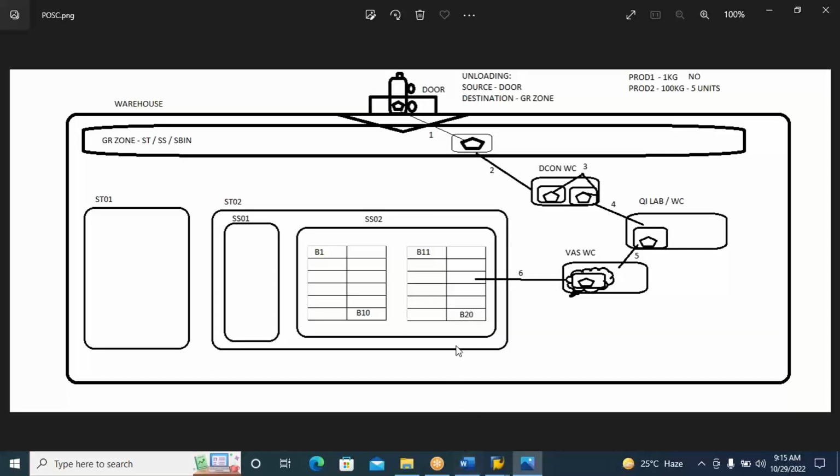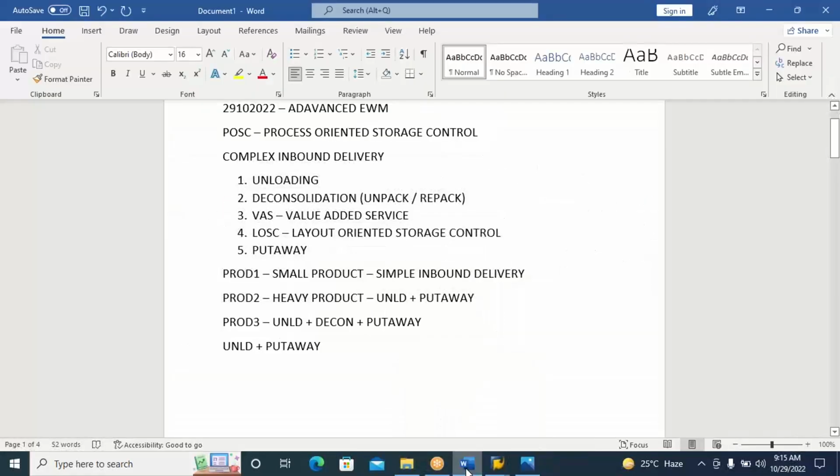So for this, we need to create a door and then we can execute the process. Remember, while constructing any complex scenario, three things you have to remember. One, org structure. Two, logic. Logic is the combination of warehouse process type plus strategies plus POSC configuration, process oriented storage control configuration. This comes under the logic. And the third one is master data. Without master data, you cannot do anything. You know it. Correct.